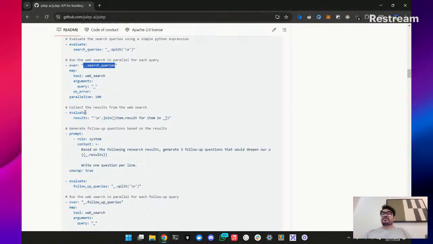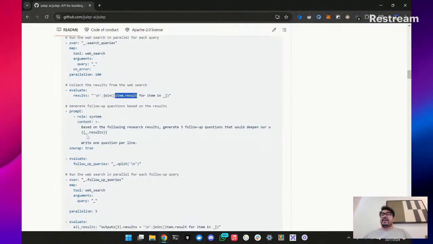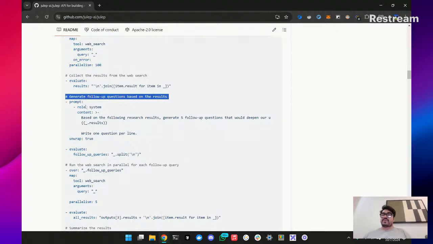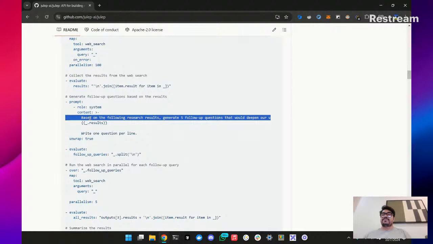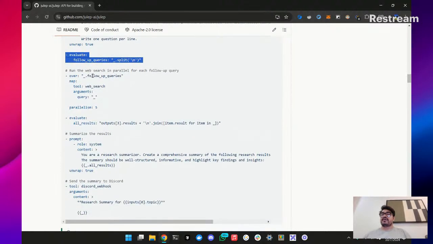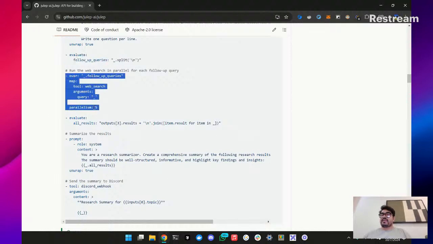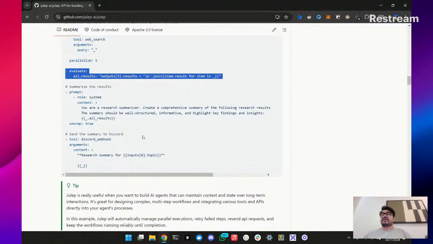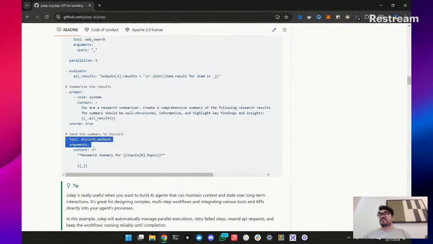Once we've done that, we're going to collect them. The result of a map is a list of items. So let's collect all of the results for all of the web search queries, and now generate follow-up questions. Based on the following research results, generate 5 follow-up questions. Write one question per line. Evaluate and join the results of the follow-up questions, and then get another set of web searches, do another set of combination, and then finally have it summarize the result and send it to Discord.